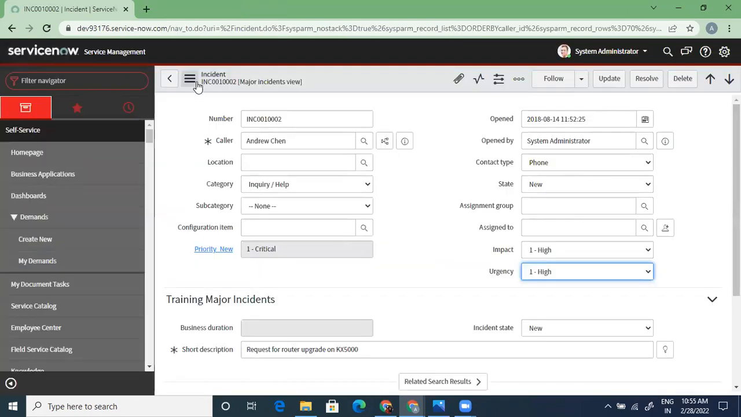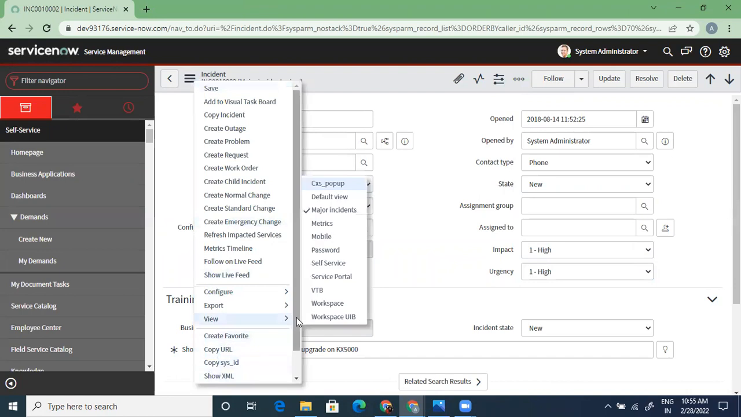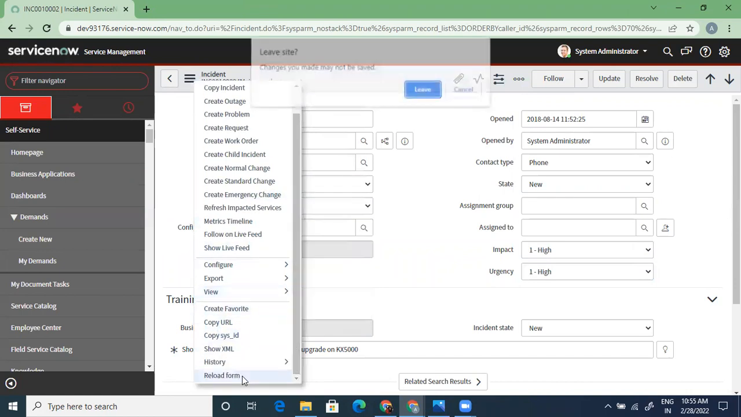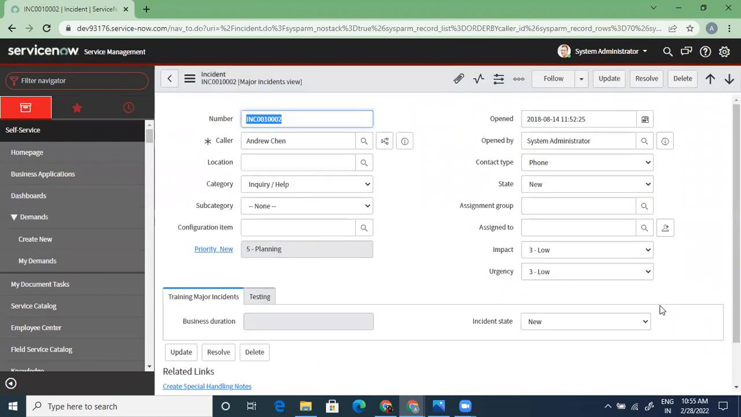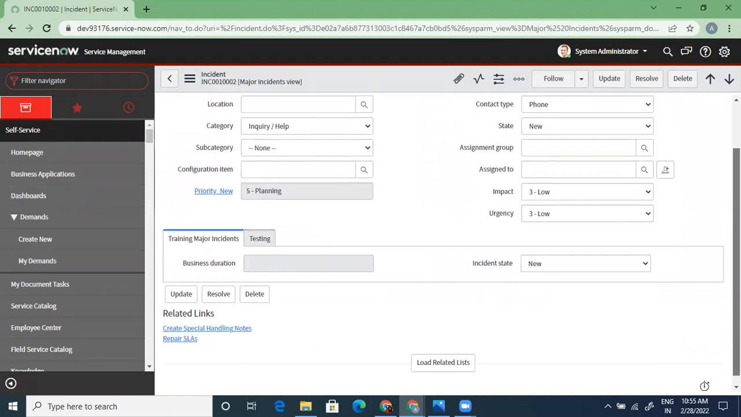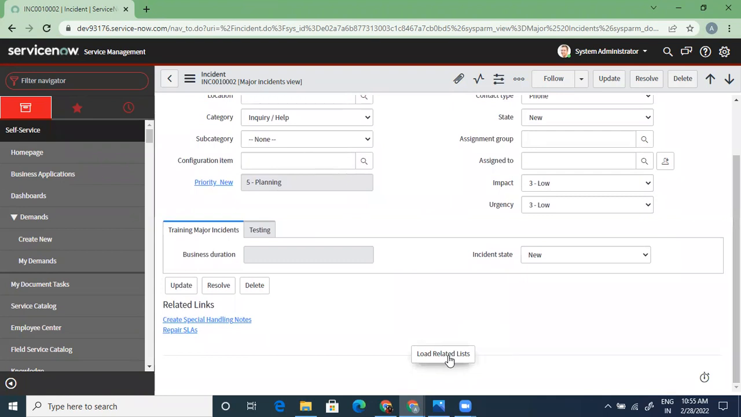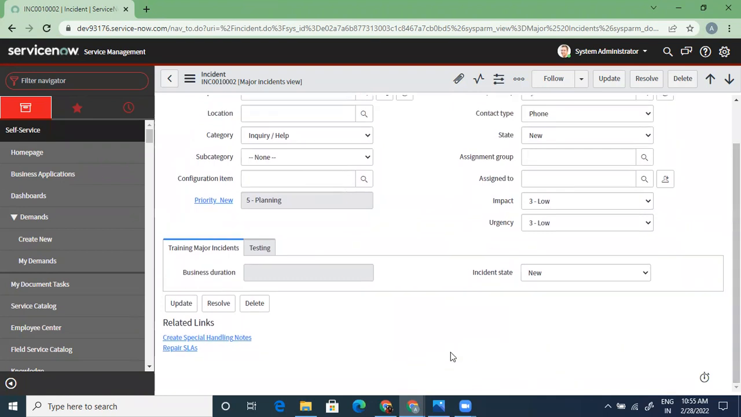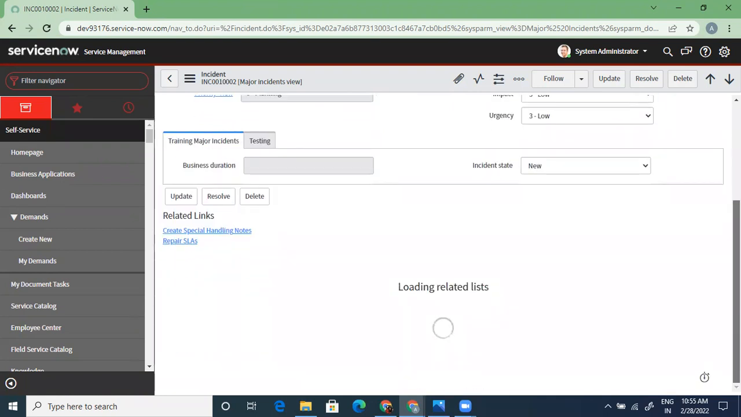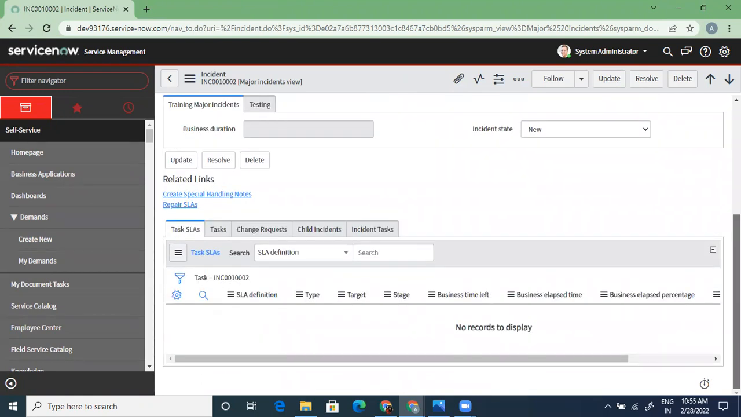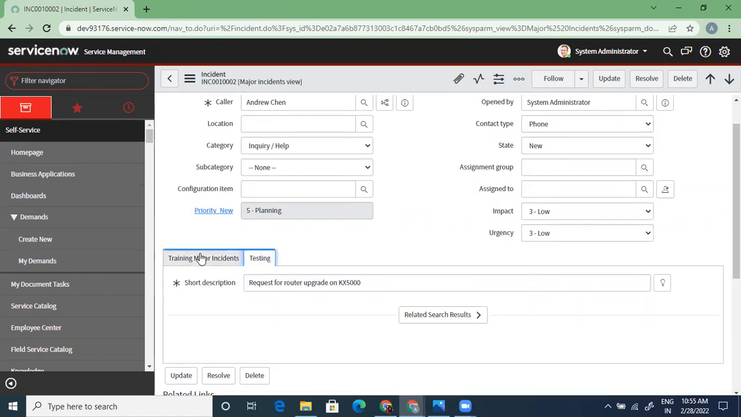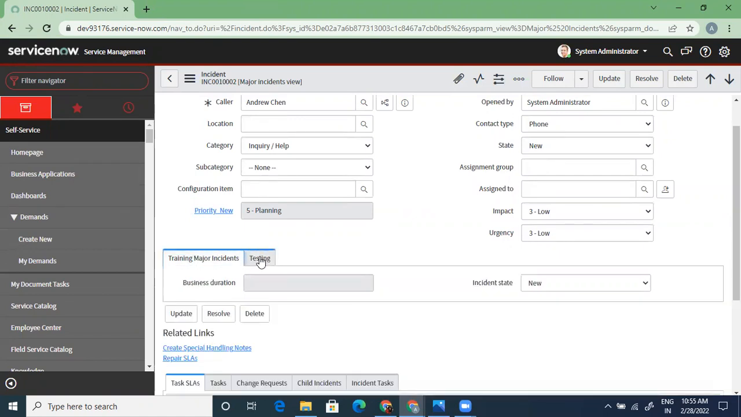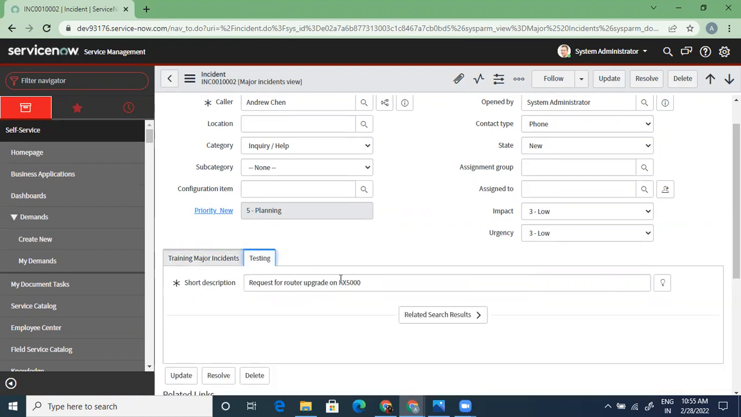I go back. Reload. So either you reload the form or you refresh the browser, whatever you want to do, that's up to you. Can you see the section testing now? Which you just renamed testing section? Yes. Right.